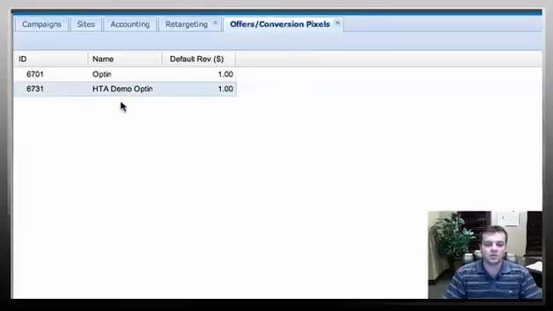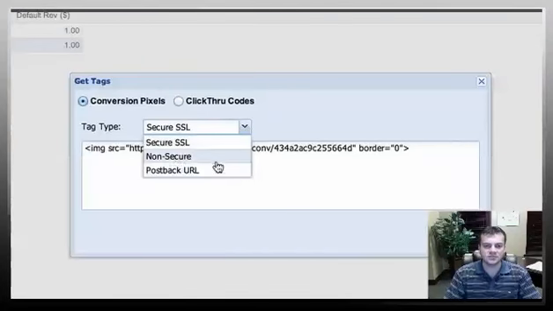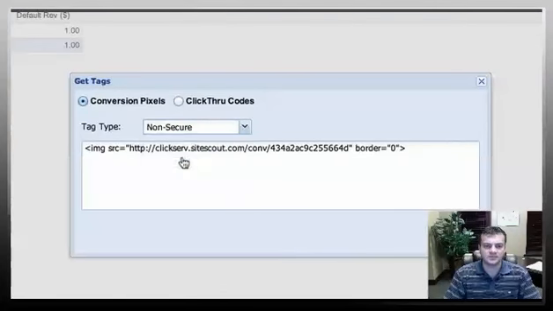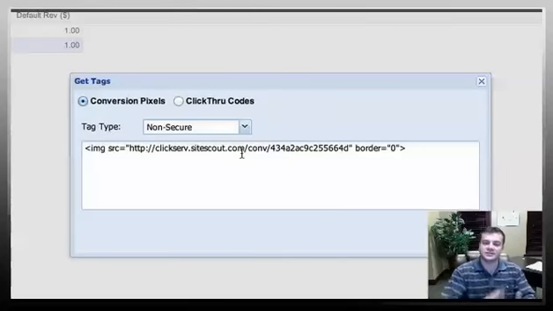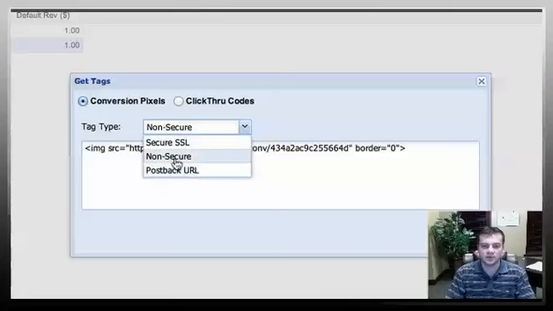I will select it. I will just click on it to highlight it, and then I'll click on get tags. Conversion pixel, and I'll just say non-secure. If it's just for the opt-in, it's going to be non-secure. If you're going to be placing this on a secure website, on a secure page, then you'll have to select the secure code. But I'll just say non-secure, and it's going to give me this little code here.